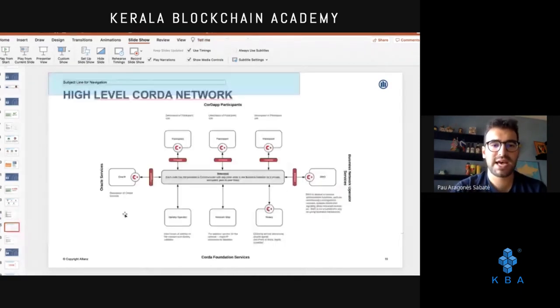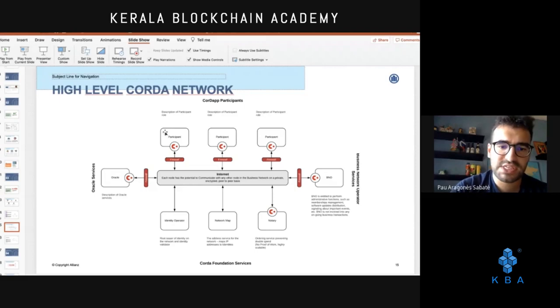So what does the Corda network look like? This is a little bit high level. The participants join their nodes, like here we have 3 participants that are backed by a firewall. And then through the internet, they can all transact securely.